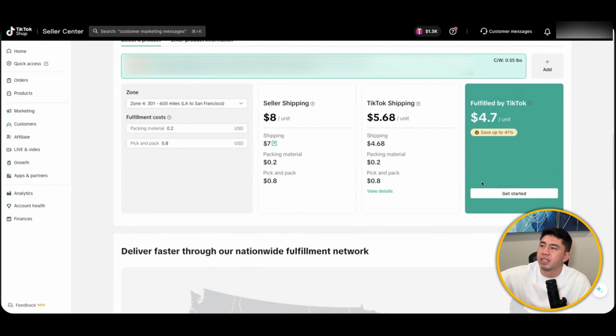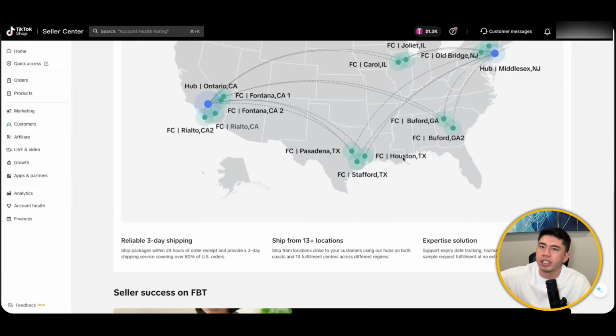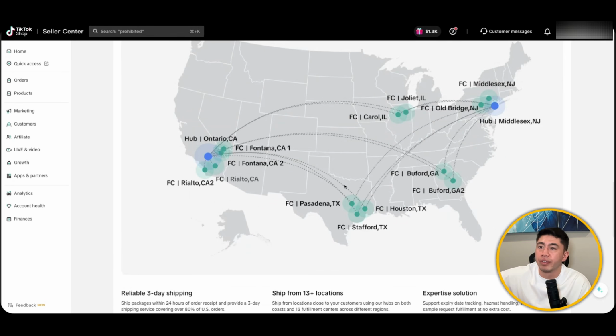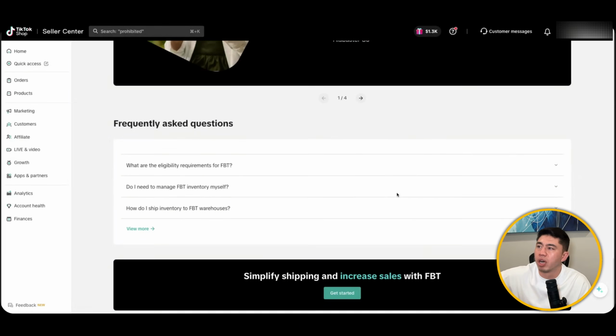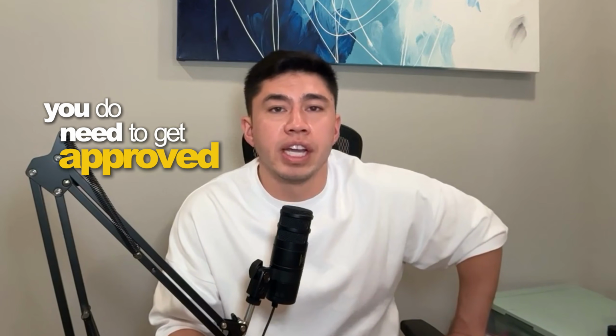And then you need to connect your Seller Center to FBT because it's kind of a separate platform, which is interesting. But you can see over here how they're viewing their different warehouses, and they're constantly adding more and more, which is cool. So one thing about FBT is that you do need to get approved. And so if you want, reach out. We are happy to help try and get you fast-tracked and approved for FBT.